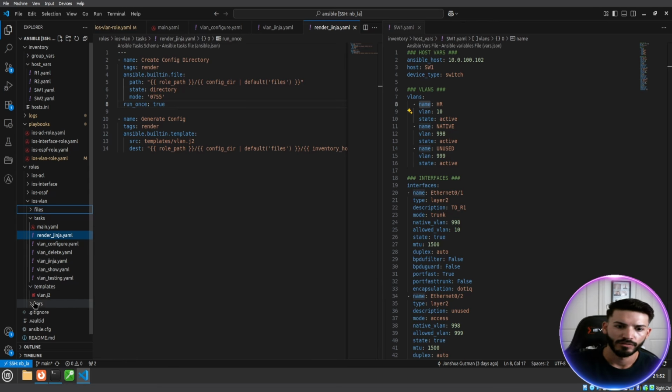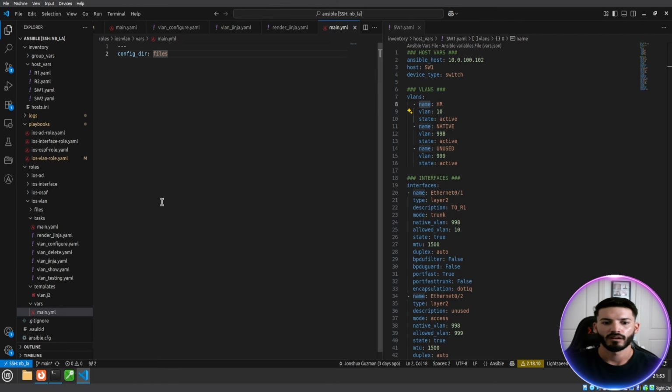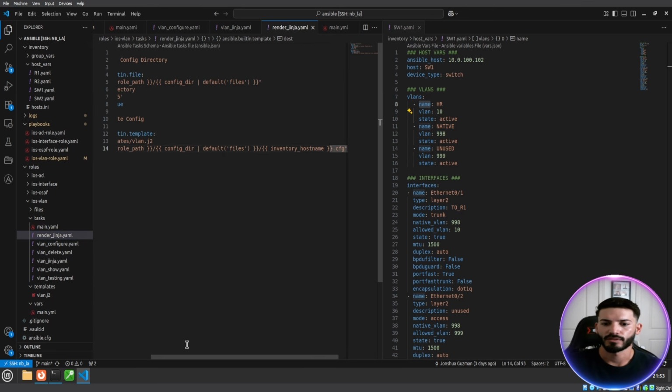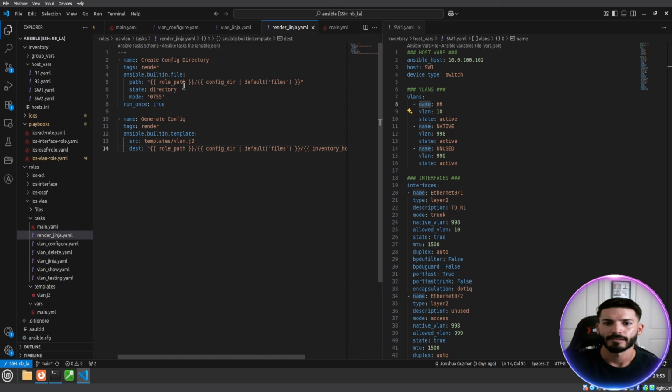So config directory, you can have a variables directory and file within that role too. So you see config directory is also files, but for some reason, let's say it doesn't find the config directory, I also set a default so I don't run into any weird errors. So that's what it's doing here. And then it's setting the permissions and making sure that the files directory is also present. And then it's going to generate the config.